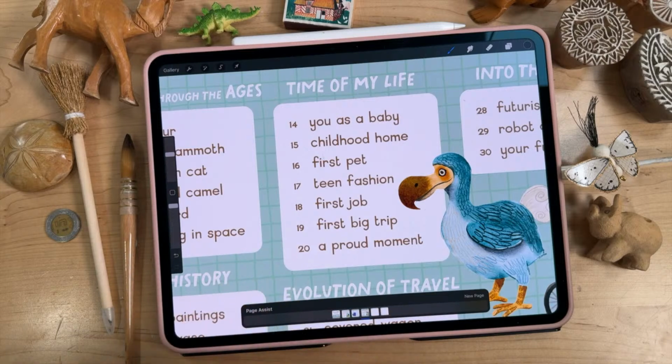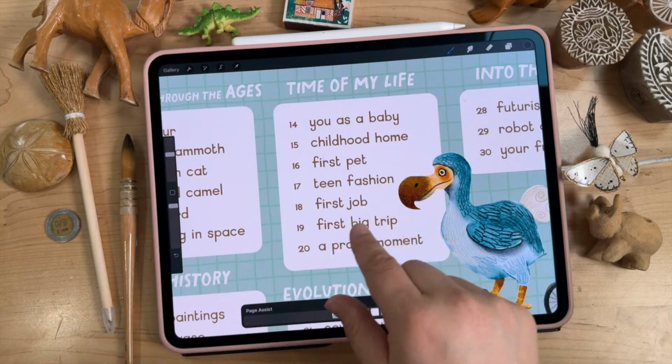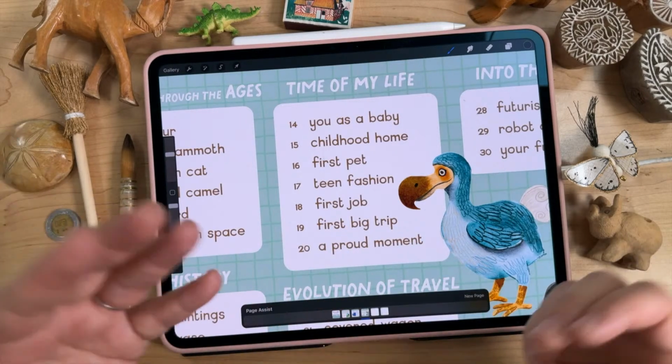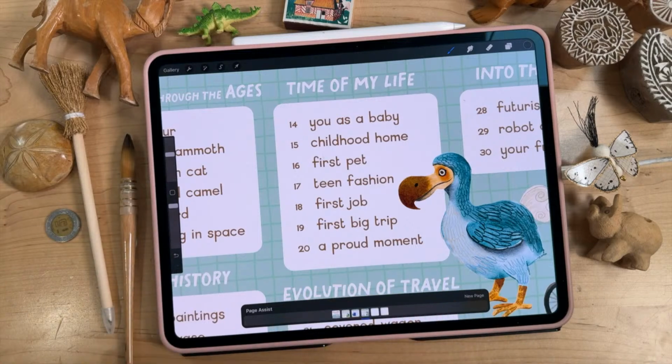And then we have first job, and you could draw anything from the first job. It could be a tool that you work with. So maybe you worked flipping burgers, you could draw a burger, or if you were a babysitter or something, whatever your first job was. Mine was doing gymnastics birthday parties. So I could draw birthday party stuff or gymnastic stuff or something like that.